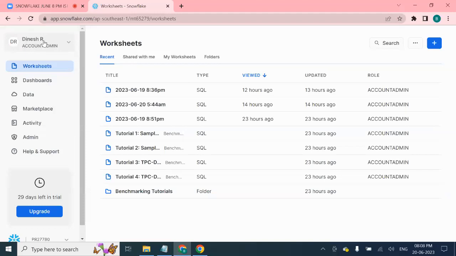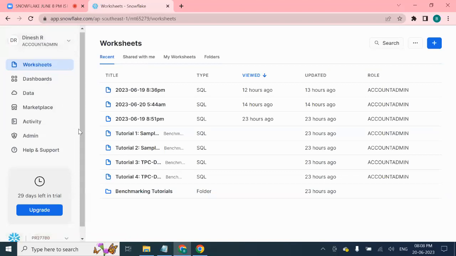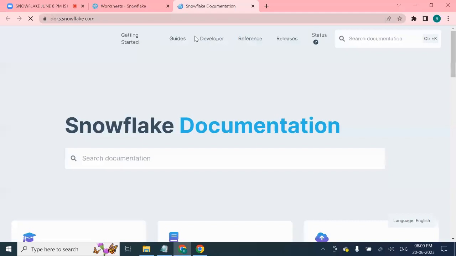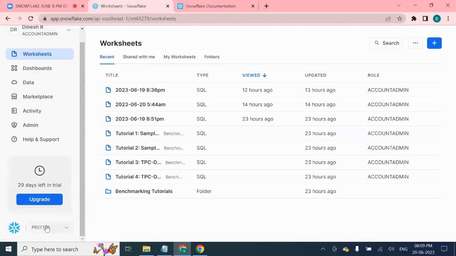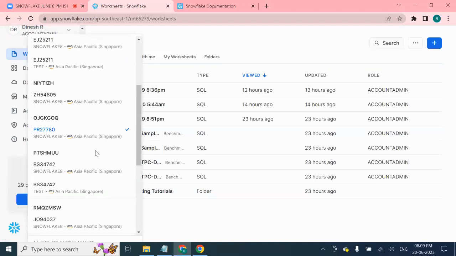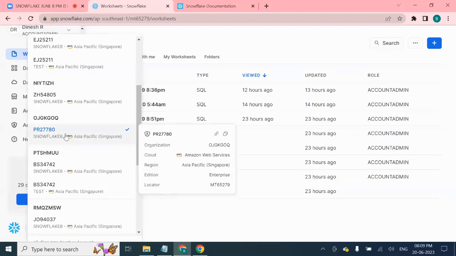And these are the details with the username and password we have given, and the same thing you can see here. This is the Snowflake icon, and if you click on this, it will go to the documentation portal. You can see your unique details again here. If you click on this, this is our Snowflake account, and again it will show you the details here.